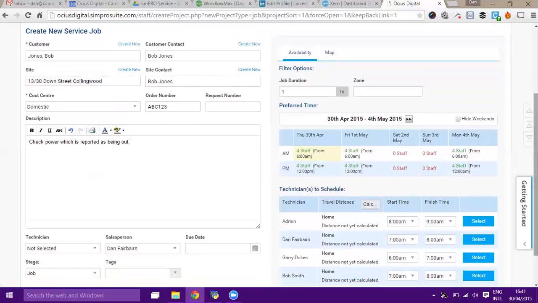Now, further down, I can put salesperson on the job. It's defaulted to me, and I can have a due date that will set off things like alerts in the system. So if I was to set this due as tomorrow, then it will start alerting me if it's not been completed by that date.